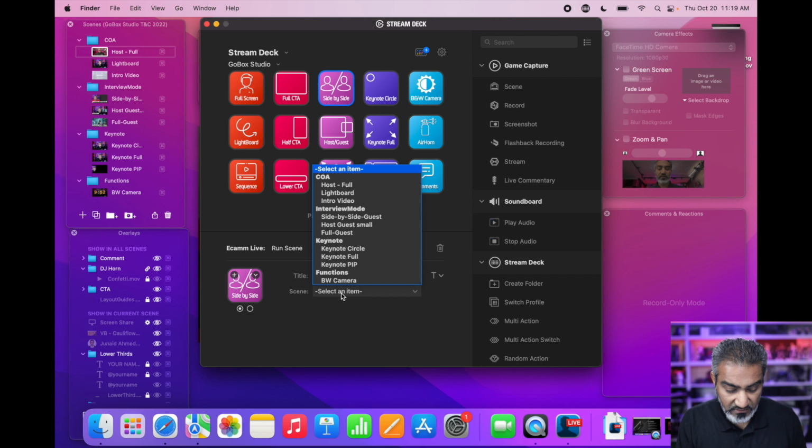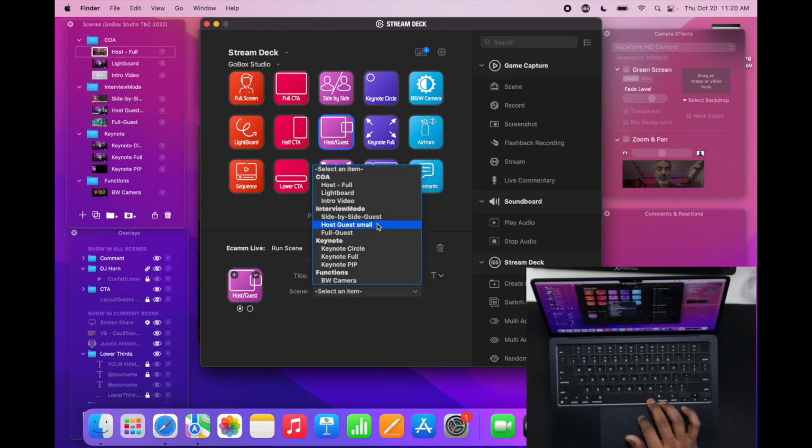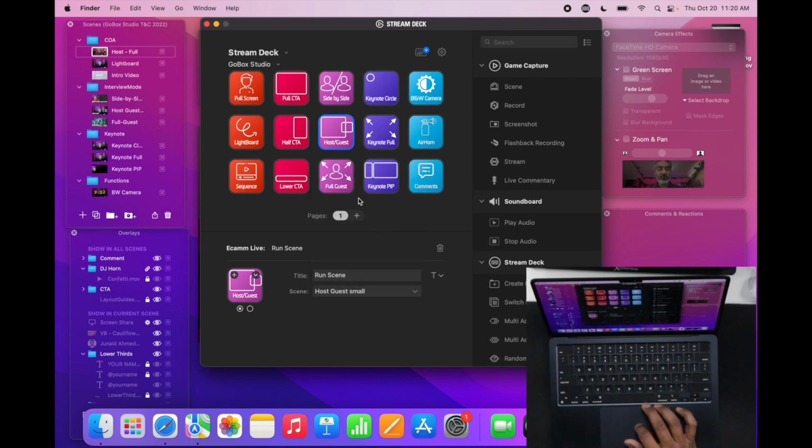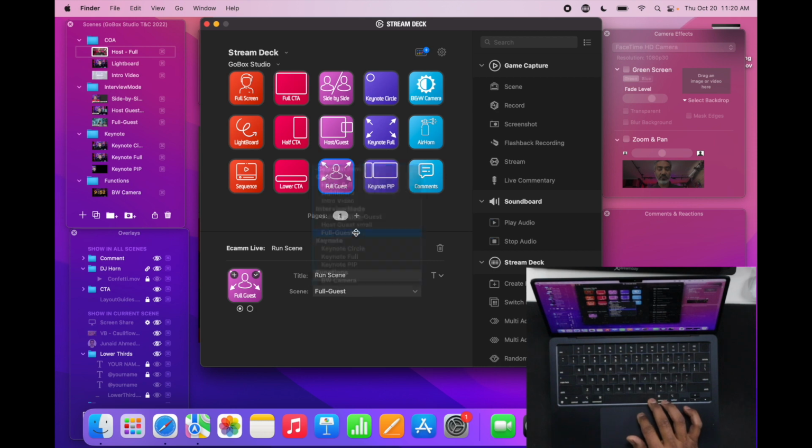This is going to connect to the side-by-side guest. Under interview mode, the host guest is going to connect with host guest small, and the full guest is going to connect to the full size guest screen layout.